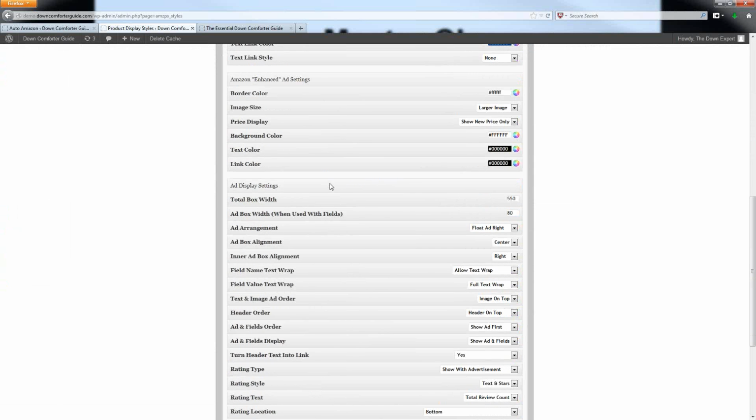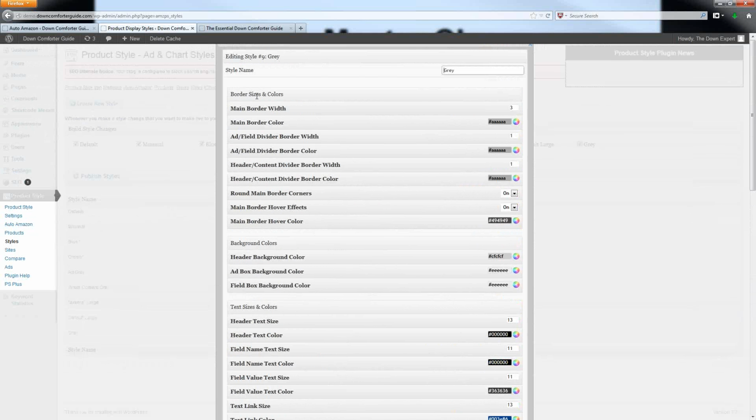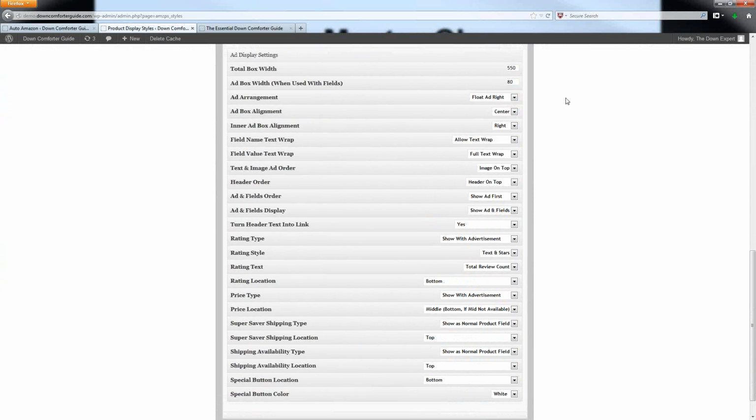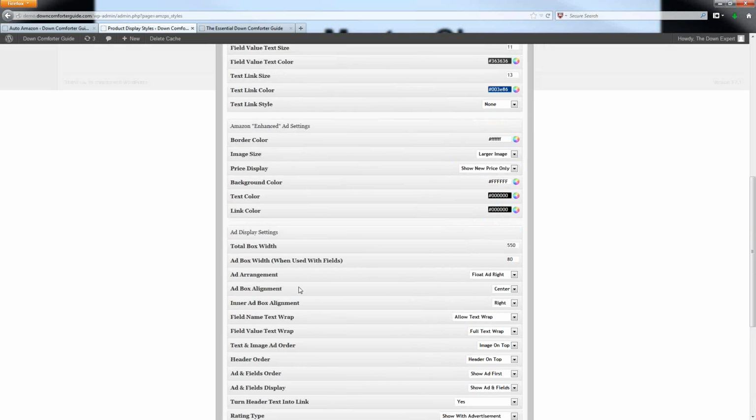There's a whole bunch of different options. They're all arranged and sorted for you. You have border sizes and colors, background colors, so on and so forth. Down at the bottom here, you have a lot of different ad display settings that can actually change the way the ad looks or what kind of information is shown with the ad and in what parts of the advertisement.